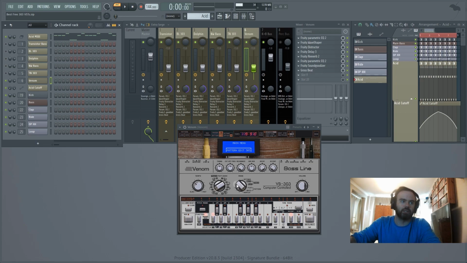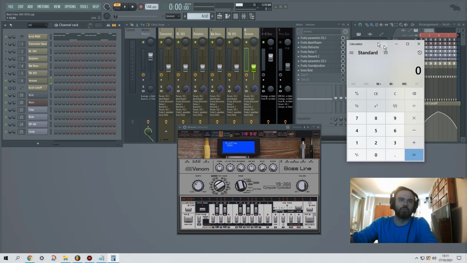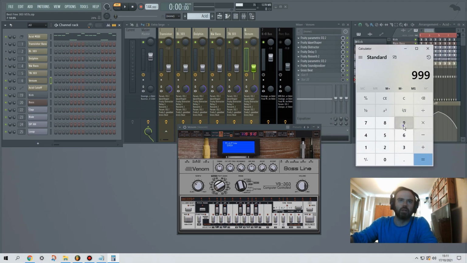This is the default setting. I'm going to switch the right mode to MIDI play mode. And now it's going to give you this number, 5959. It would be a different number every time. What you need to do is subtract that number from 9999. So if I put in 9,999 minus 5959, that gives me 4040.